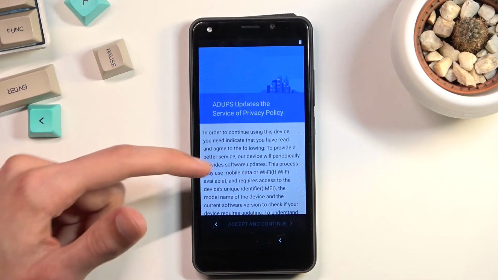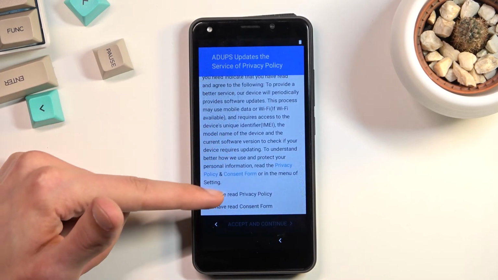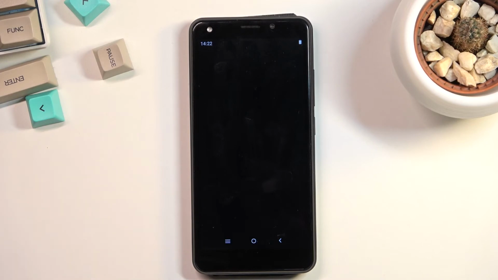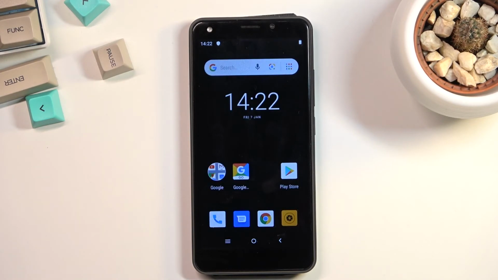So, and here we have some privacy policy, you can read it, and at the end of the day you need to select the 2 options at the bottom, and you can proceed to your home screen. So there we go, that is how you could go through the setup of this phone.